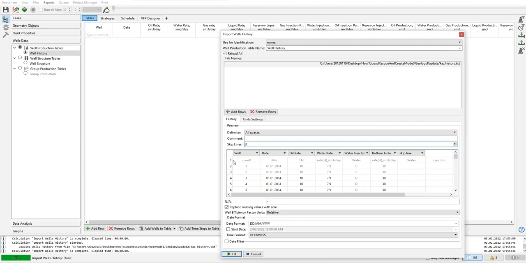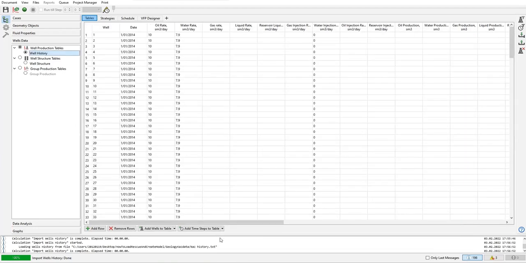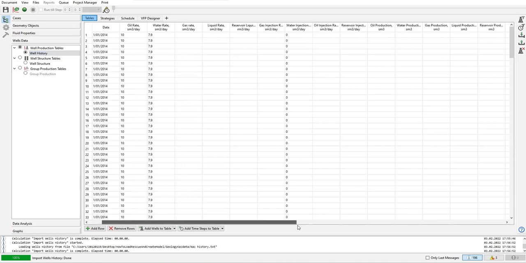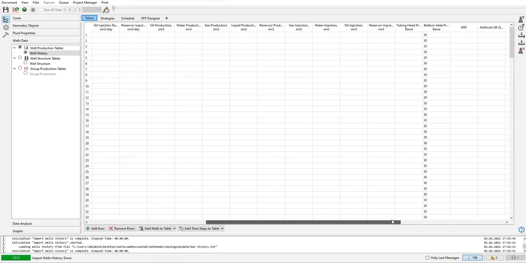I just want to skip this one. That's why skip lines is only one. You see, everything is inactive. It will not be stored in this main table. That's the meaning of it. Okay, so click OK. All right, this is the table that we want. We have oil rate, water injection rate, everything in 0, and also bottom hole flowing pressure.